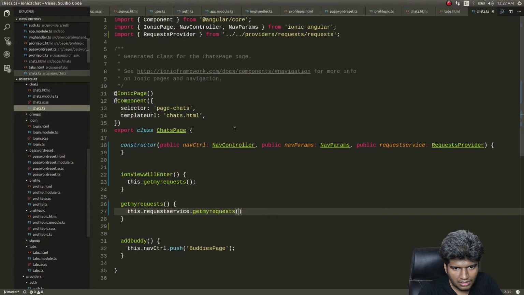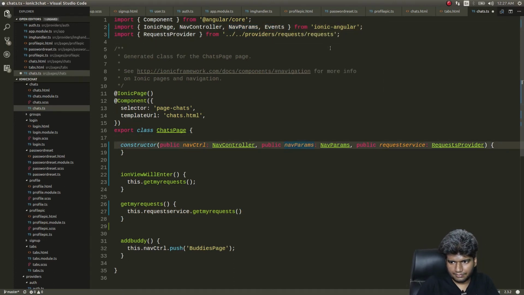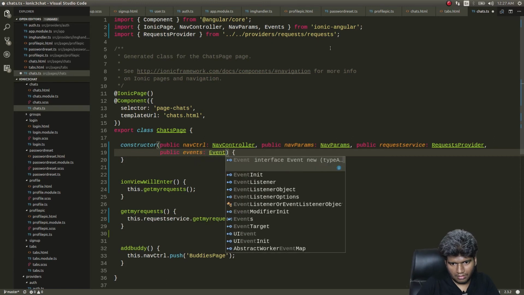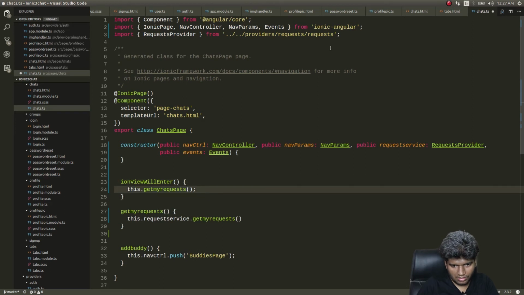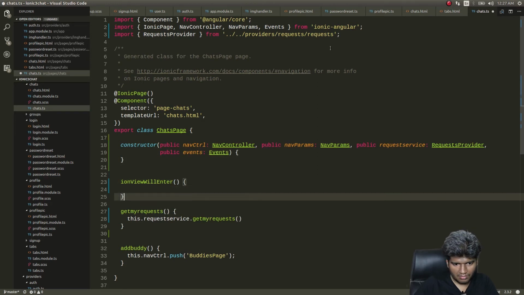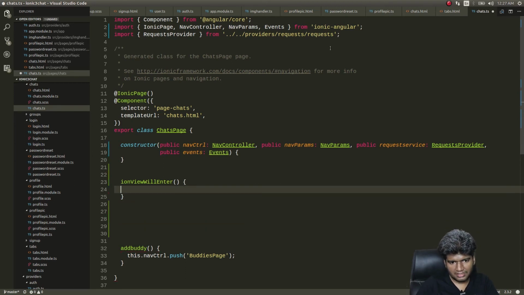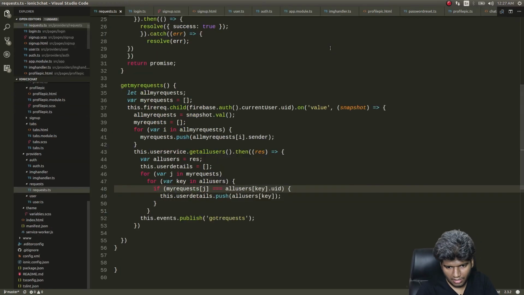Let's get into chats.ts, and we will be subscribing to that event here as well. So I'll add events. Okay, and Ion view will enter this dot get my request and this dot request. Why am I writing like this? I can simply go ahead and take this, paste it here, right? This dot events dot subscribe. What was that event? Got requests.